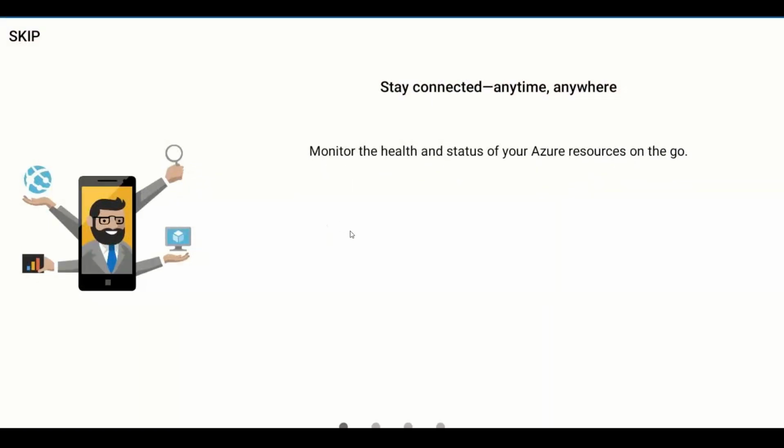So it tells us what are the important benefits. You can stay connected to Azure platform anytime, anywhere, wherever you have the internet connection. You can monitor the health status. You can also get notified if there are any issues going on your environment.